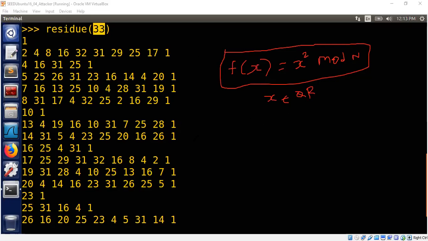We can actually confirm this and test it for ourselves. For example, remember the quadratic residues for this particular group are the numbers in the second column of this table: 1, 4, 16, 25, 31. These are the quadratic residues of group Z star 33. If you take any number here and square it and take mod 33, you will get back an element in the set only. So that's the reason we say this is a one-to-one function.